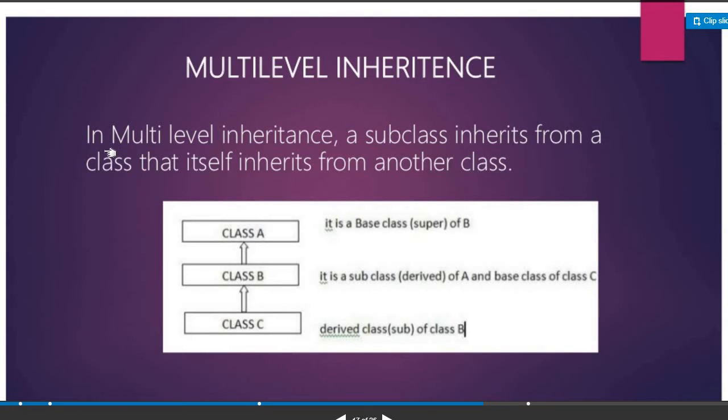Similarly, multi-level inheritance. In multi-level inheritance, a subclass inherits from a class that itself inherits from another class. So you see the base class A, B is derived from class A, and again C is derived from class B. So it is multi-level inheritance. A is the base class or superclass, B is the subclass of A, and likewise B is the base class and C the derived class.